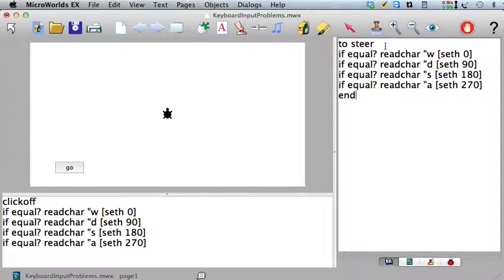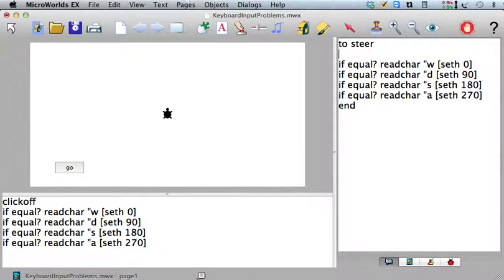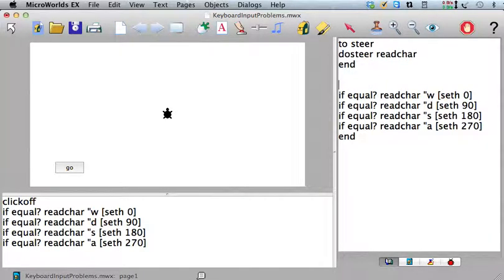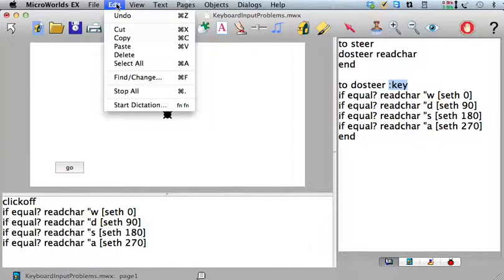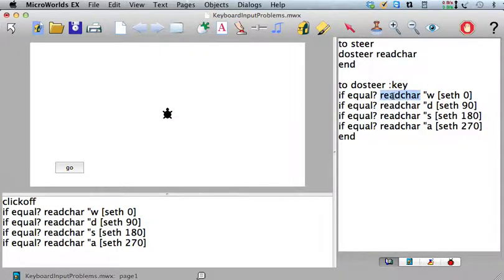So that's why this version is problematic, and that's why we have to go through the fancy stuff of making sure we just do rechar once. So another simple way to do this, if you're just using these keys, might be to have a little helper function, do steer, oops, do steer rechar, and then to do steer with the key, and I'll just copy this and paste it.